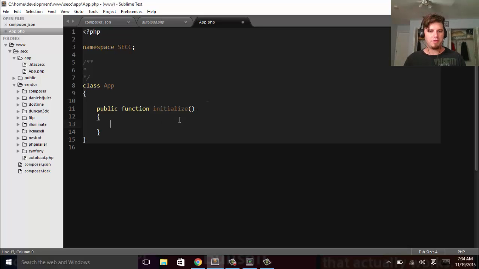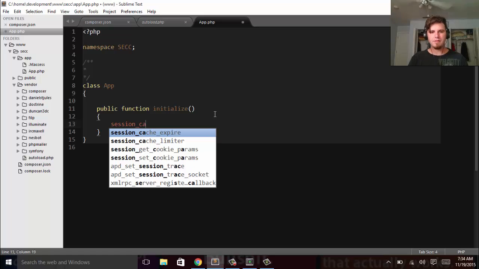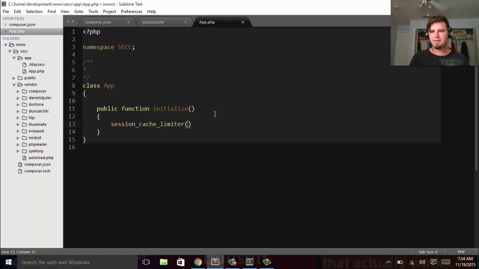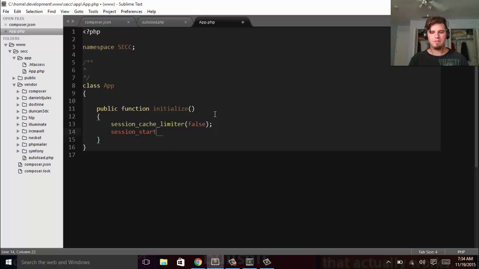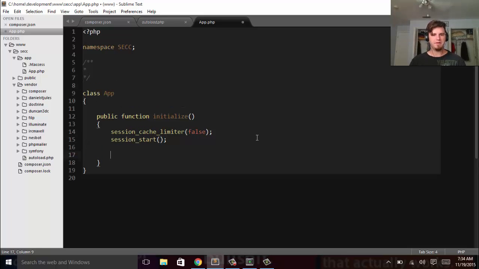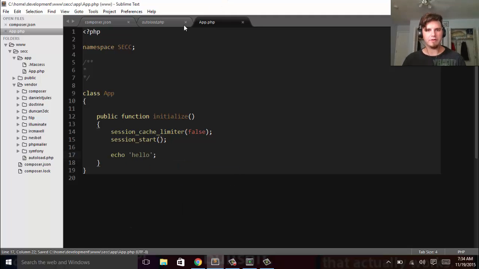And we want to do a couple of things in here. First of all, we're going to set our session cache limiter to be false. And we're going to go ahead and start our session. So that's just called with the session start function. And so how we can use this is, let's go ahead and just echo out hello to see that it works.